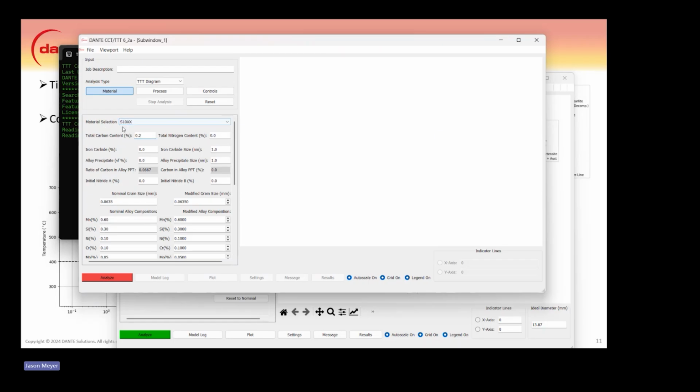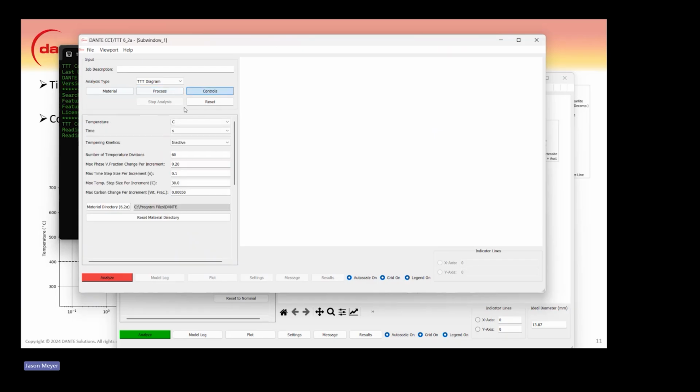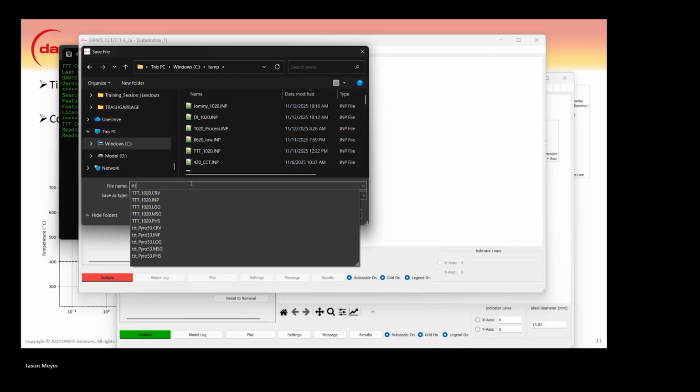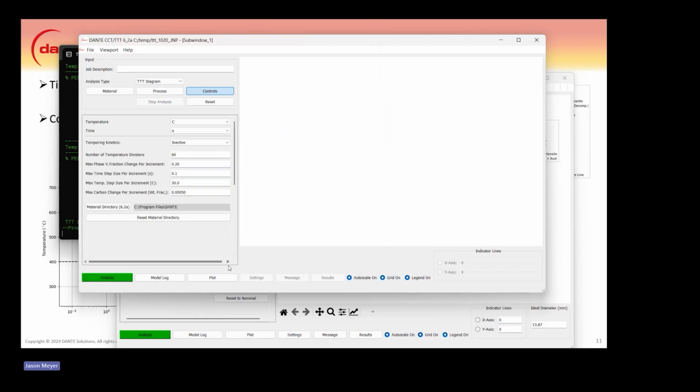So again, we picked the material 1020 steel. We're going to leave everything kind of nominal the way it is. We can set the upper and lower bounds. I'm pretty good with these. And as far as a TTT diagram, we have some controls over whether you want to do temperature or time in seconds or degrees C. And then there are also tempering kinetics and different things to control the resolution of the plot here. But we're going to start with the default and take a look at the TTT diagram plotting for this.